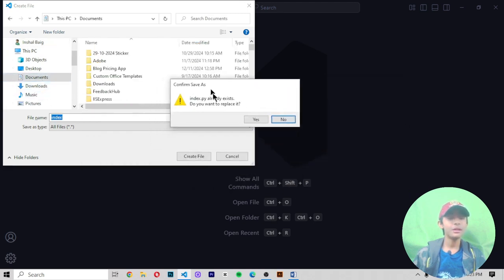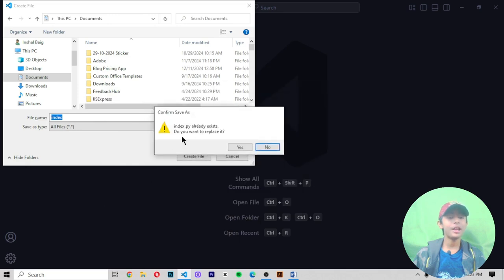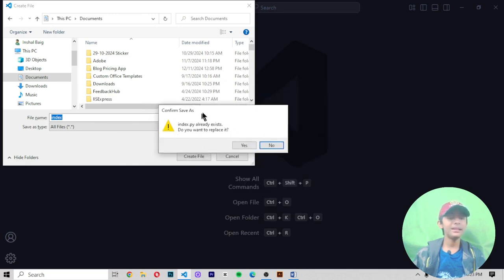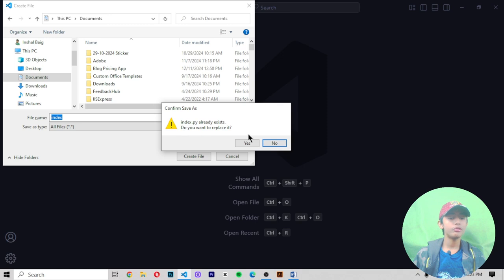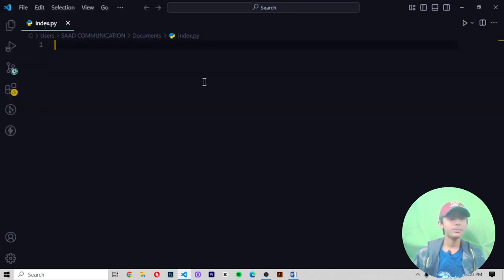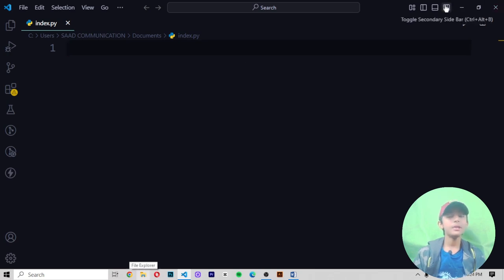It is asking me why I am saving this file. This file already exists, meaning index.py already exists. Do you want to replace it? If there is no important work in that file, press yes. If there is very important work in that file, press no and give the file a new name. I'm pressing yes because there is no important work in that file. So I'm writing the code, so paste it.